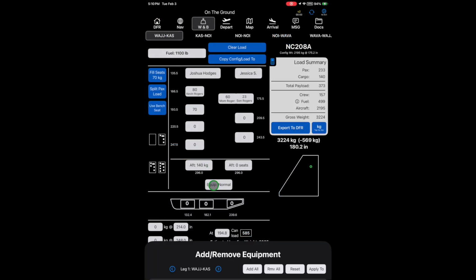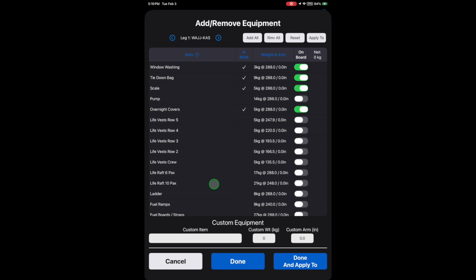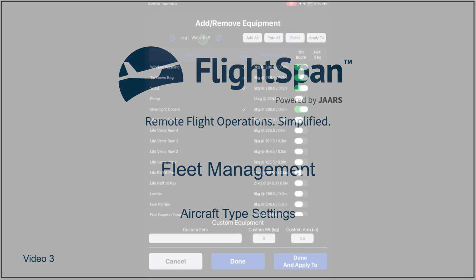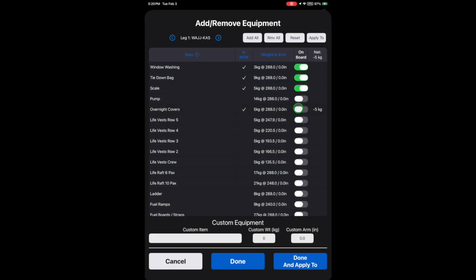Tap the Equipment button to change the installed aircraft equipment. Equipment included in the basic operating weight will be on board by default. See the Aircraft Type Settings video to set up aircraft equipment. Toggle an item on or off to add or remove an item.